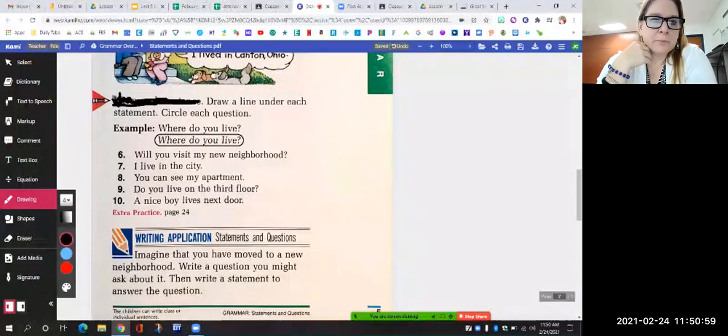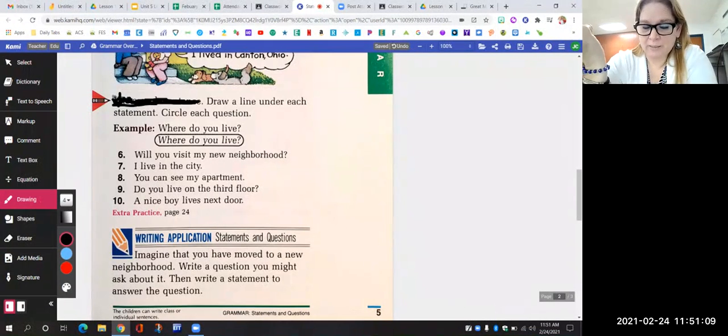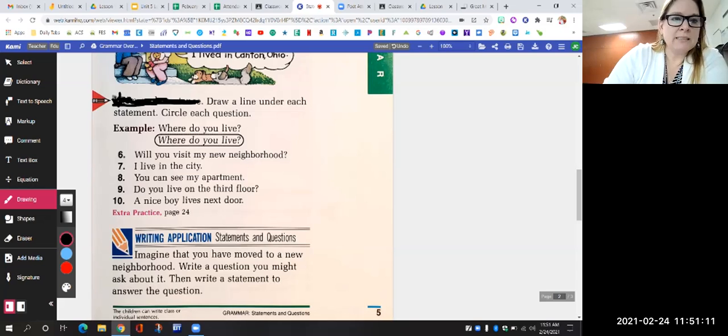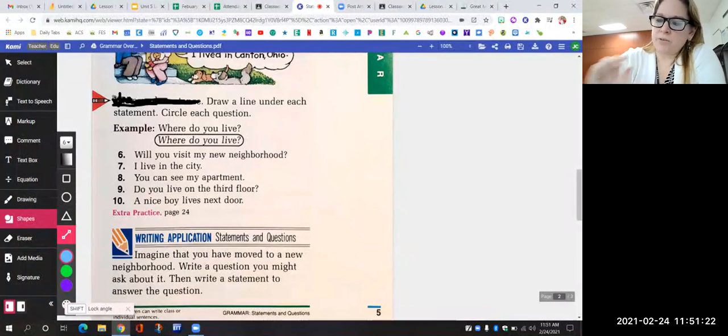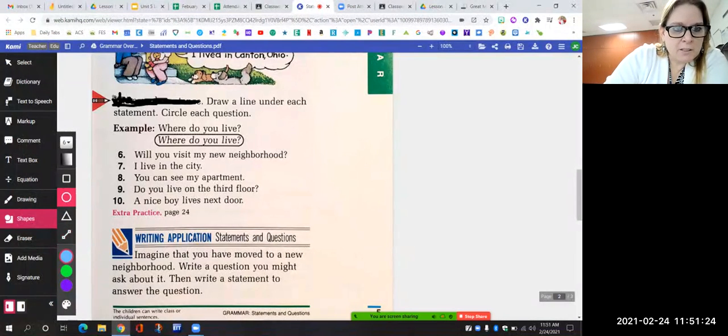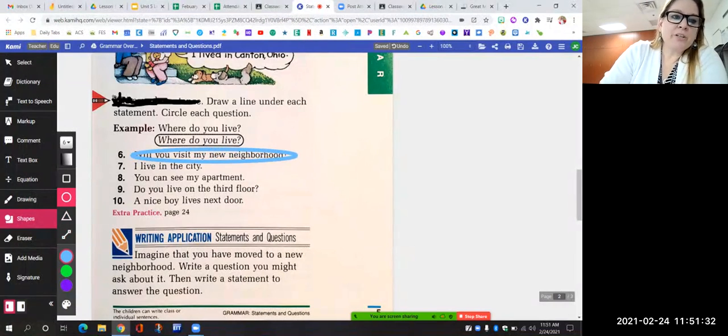So here's the example. Where do you live? Is that a statement or a question? It was a question, so they circled it. Okay. The next one says, will you visit my new neighborhood? Is that a statement or a question? It's a question, right? So we're going to circle it. I'm going to use my circle tool to circle it. Okay. So then you're going to do 7, 8, 9, and 10 on your own.